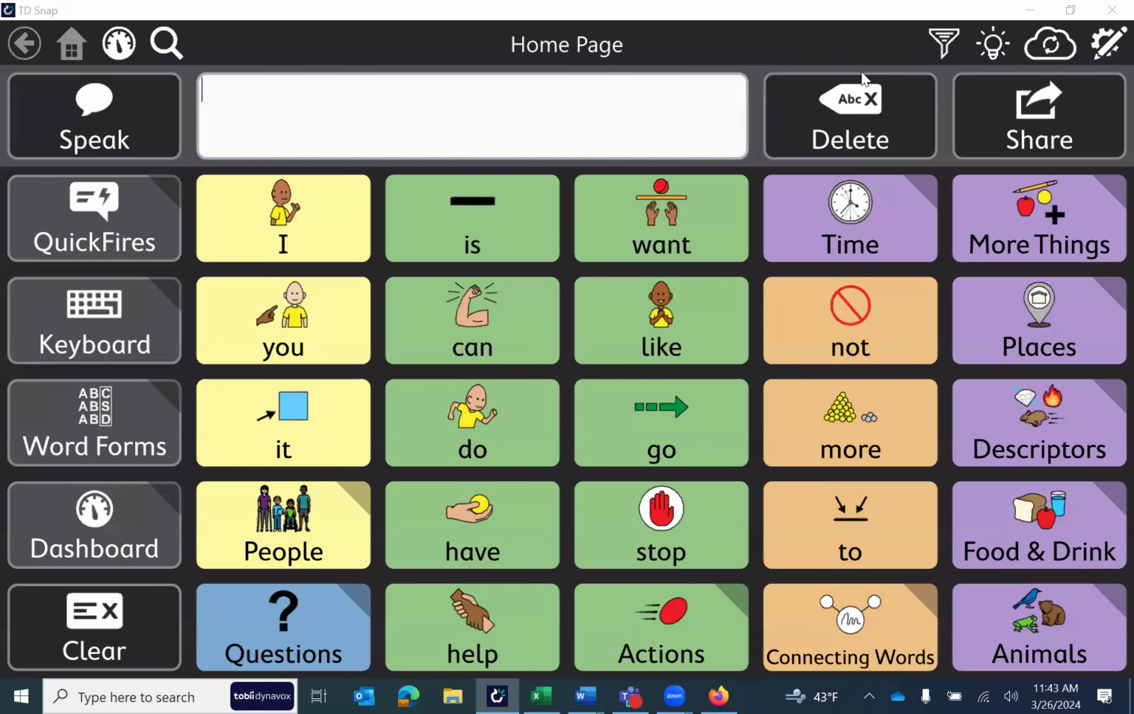Hi, this is Andrea Winfrey from Tobii Dynavox, and I just wanted to share a fairly quick way to import topics from the Core First page set into MotorPlan.